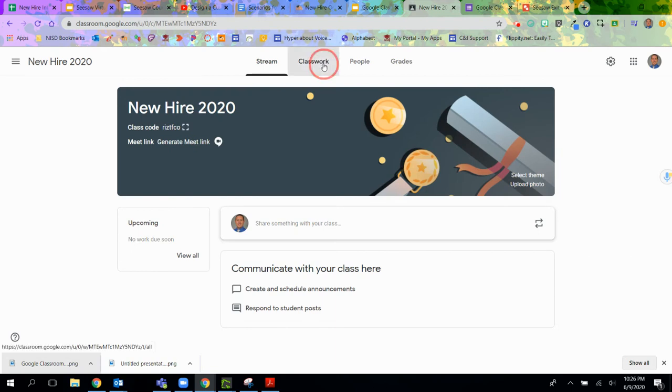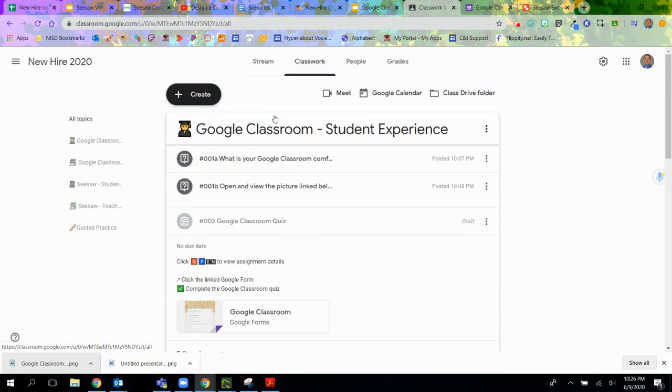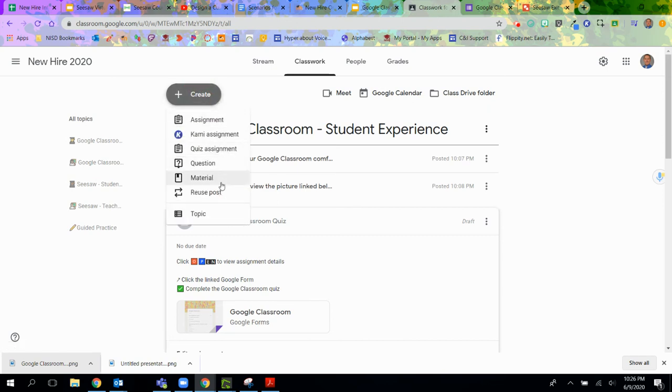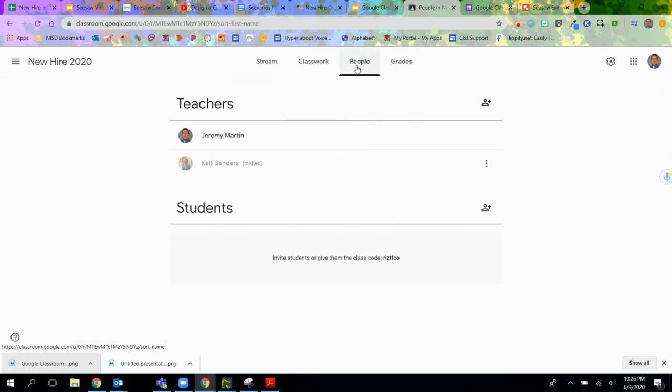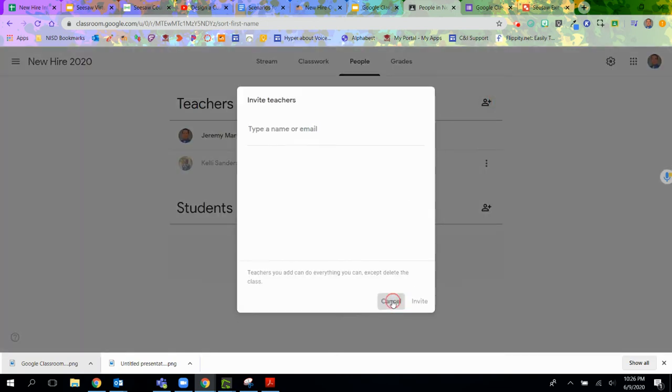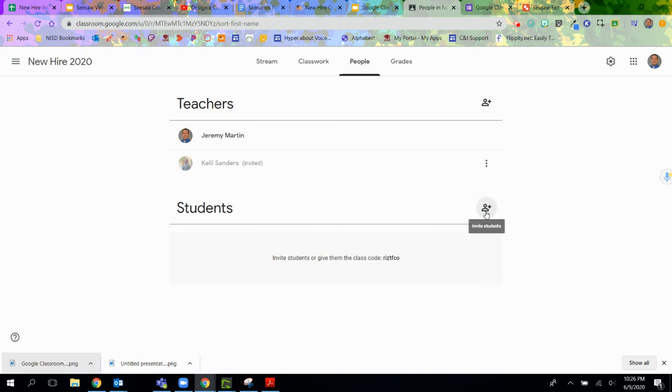When I go to the classwork tab, this is where I can start to assign activities. I've got lots of different methods of interacting and engaging my students. If I go to people, notice I have the ability to add co-teachers. I can invite teachers. I can invite students.